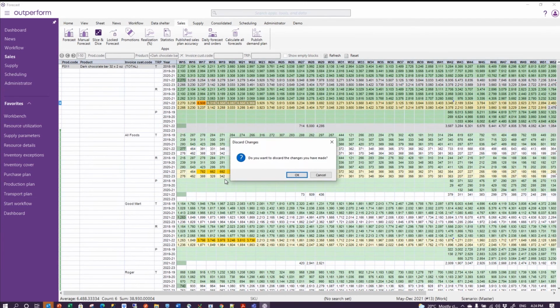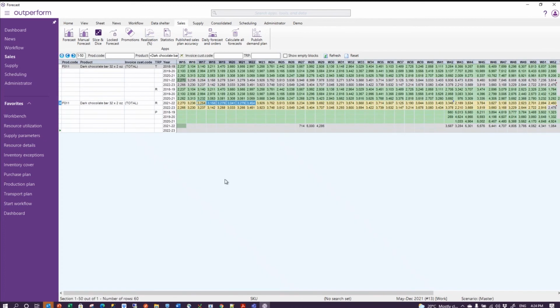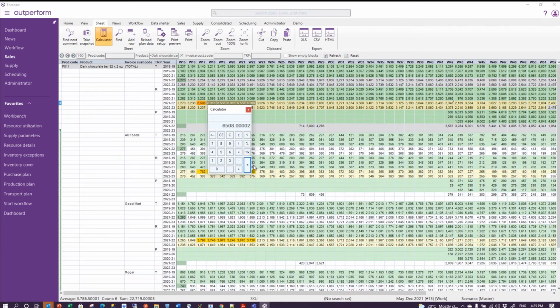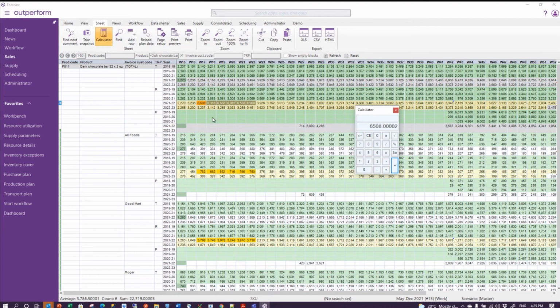Now, things are never truly obvious, because in order to do the same thing, I can also teach you another trick and go to sheet, take the calculator and just press multiply by 2 equals, and I achieve the same thing just inside Outperform the application.